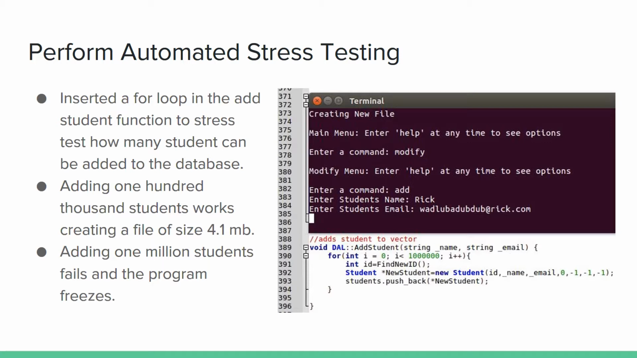And after doing some binary search, playing around with the numbers, we found that 100,000 students works, creating a file size of about 4.1 megabytes. And after a little bit more time, we found that our cap was about 1 million students. At 1 million students, the program took a long time to add into the database, and the program ended up freezing. So we found that the program can handle a good amount of students, but 1 million is reaching that max limit, and probably something in the couple hundred thousands is where the program is going to be pushed to its maximum capacity of being able to store all of those students correctly.